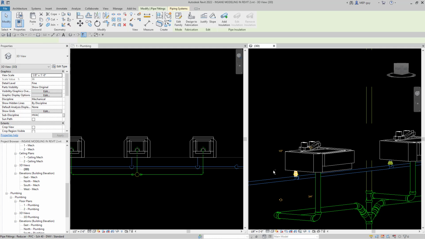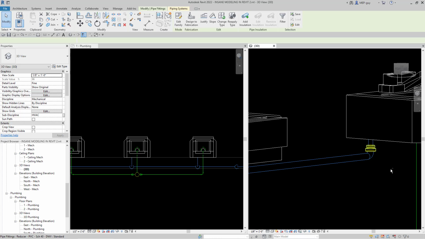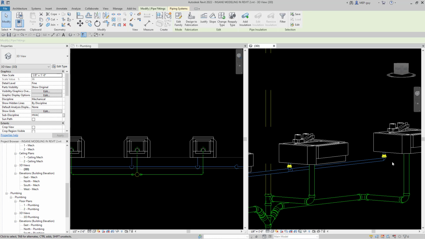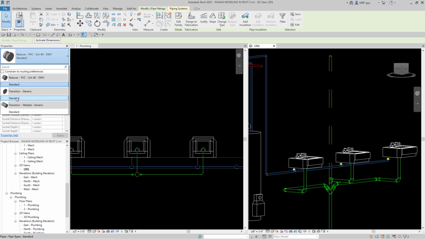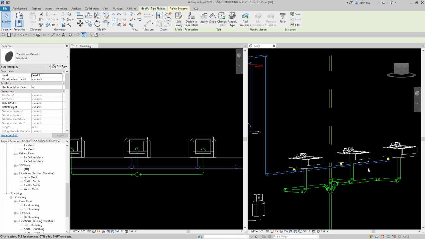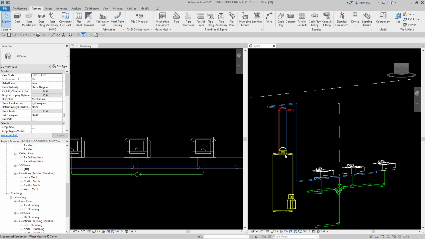This kind of stuff is going to happen to you guys, so it's kind of good that it's happening to me right here. So I'm just going to hold control, and we'll change those increasers from a PVC type to a standard generic one. So I think we cleaned up all of our fittings for the most part. Hopefully we don't have any there, and that looks good.